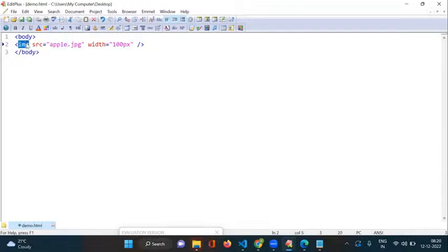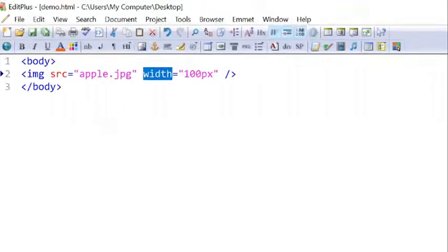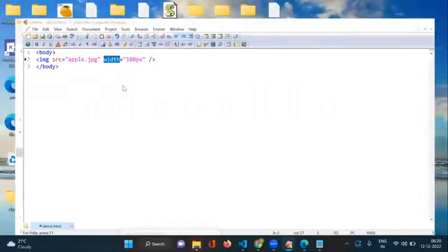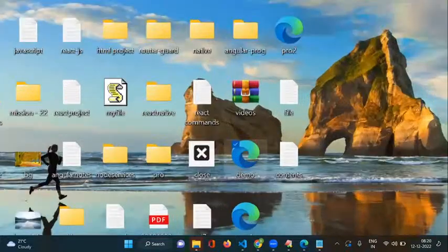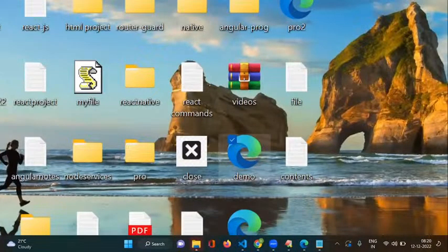This displays an image control, and I have given two properties. src is one property, which we use to specify which image you want to display. Width is also a property, the width of that image control, 100 pixels. What is our file name? Demo.html. We created that file on the desktop. Now you can see this is the file which I created, demo.html. Now double click on this.